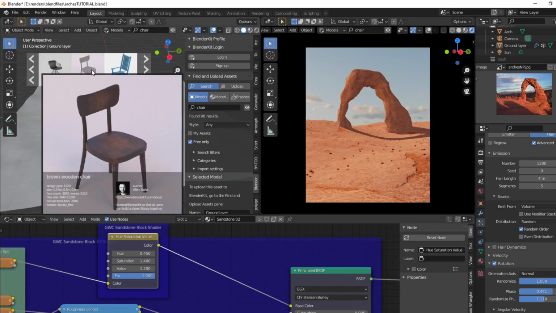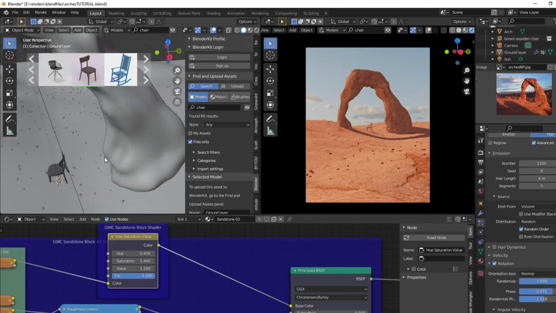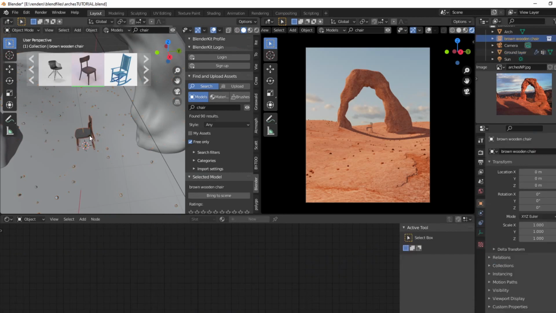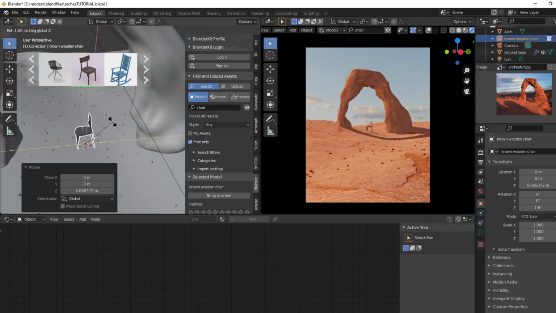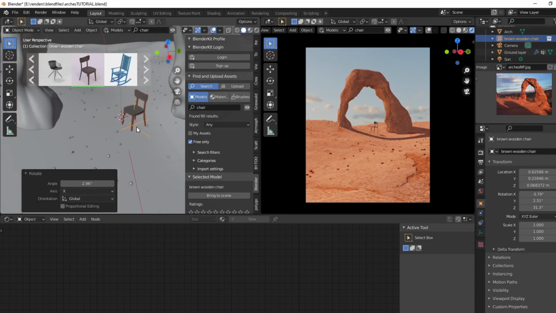So let's choose maybe this brown wooden chair. You can put this in the scene. So we've got this little chair here. And let's just pull this up so it fits in this archway. Hit rotate on the x-axis. So now we've got this little chair that's there. It looks kind of cool.